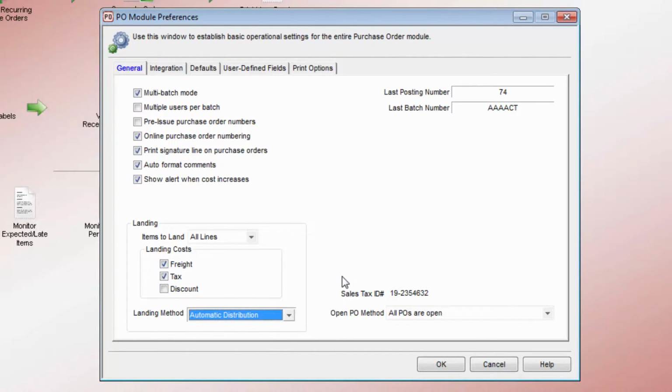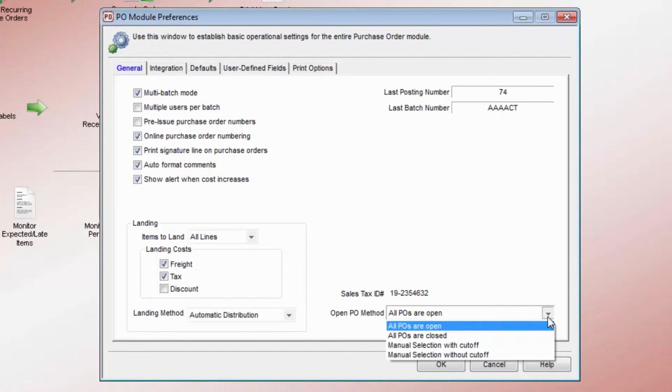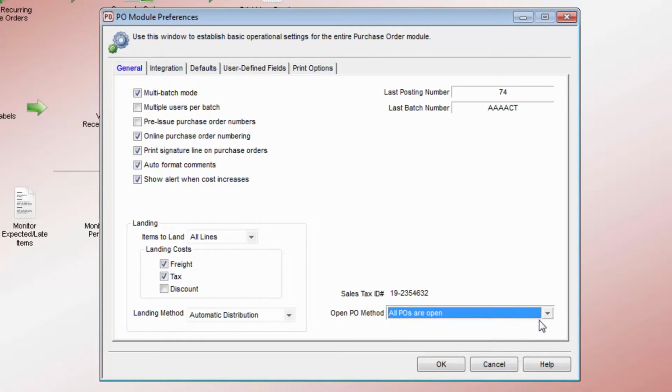The Open PO Method box lets you determine what happens to a PO when it is received. If all POs are open, they will remain open until the complete box is checked for the PO. If all purchase orders are closed, the PO can no longer be edited after being saved. Manual selection with cutoff lets a user decide when entering the PO if it is open or closed, and an automatic closing date can be set. Manual selection without cutoff dates does not have an automatic date.